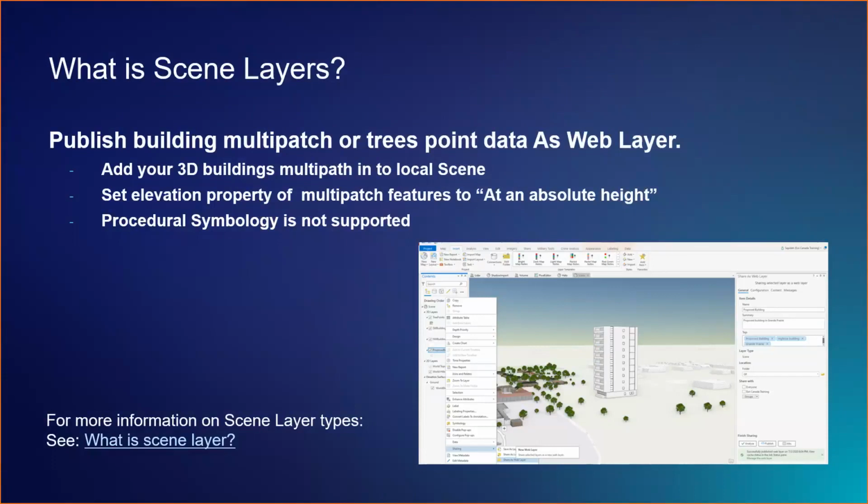One of the methods for sharing your 3D objects is to share it as a web layer. Before publishing your 3D object as a scene layer, however, we recommend adding your buildings as multi-patches and your tree point data to a local scene in ArcGIS Pro and then publishing them as a web layer. The second consideration to take into mind is to make sure that the elevation property of your 3D buildings is set to an absolute height.